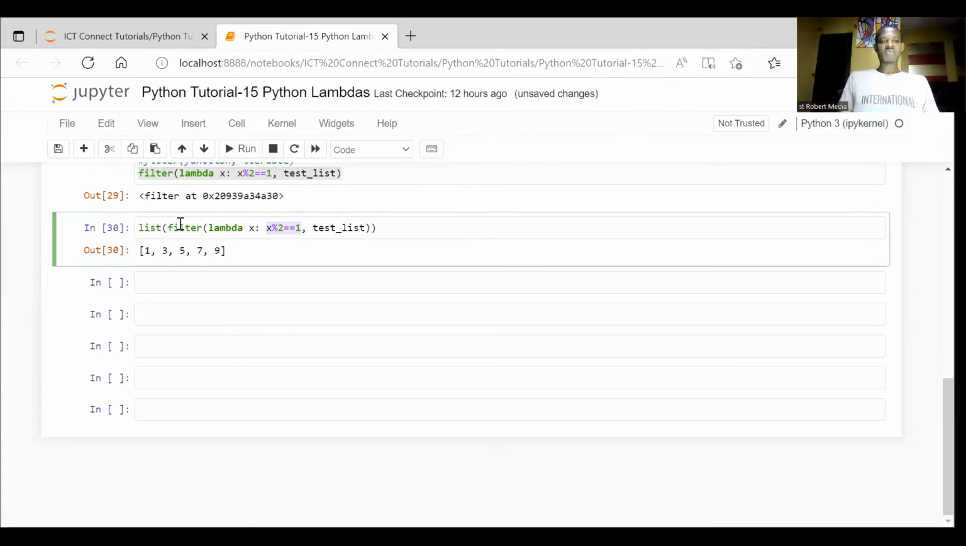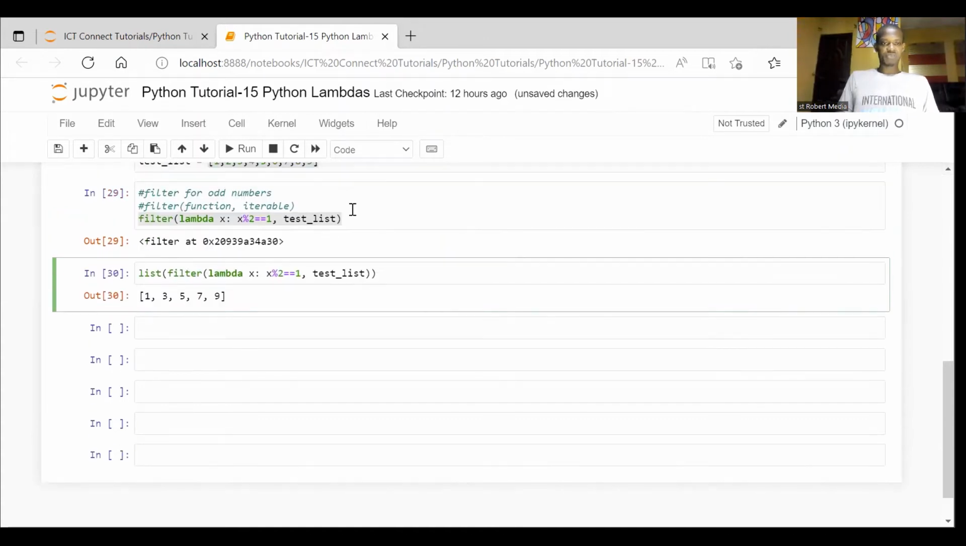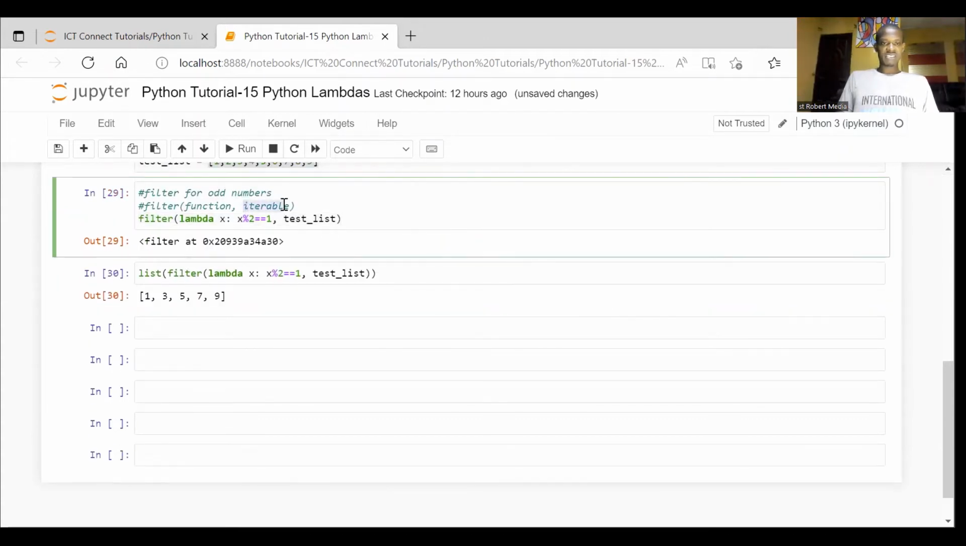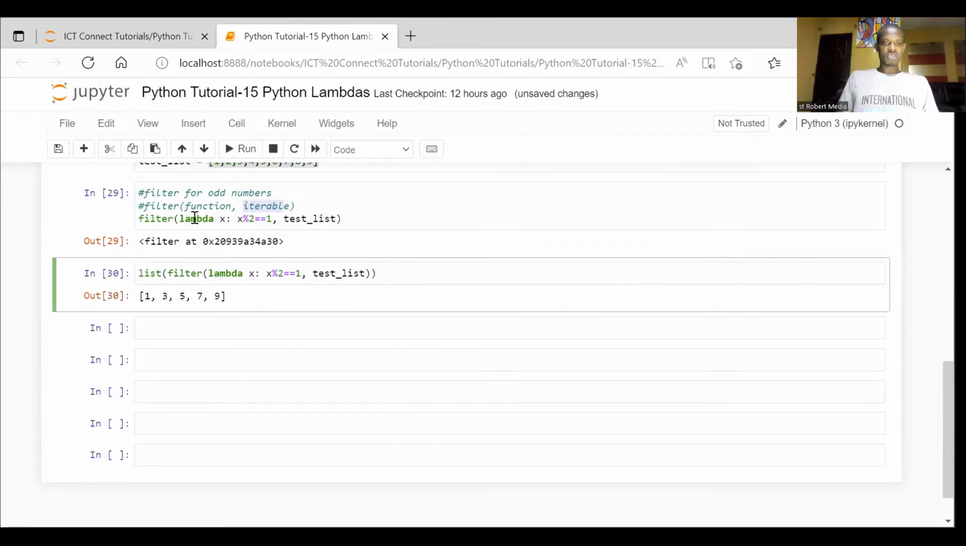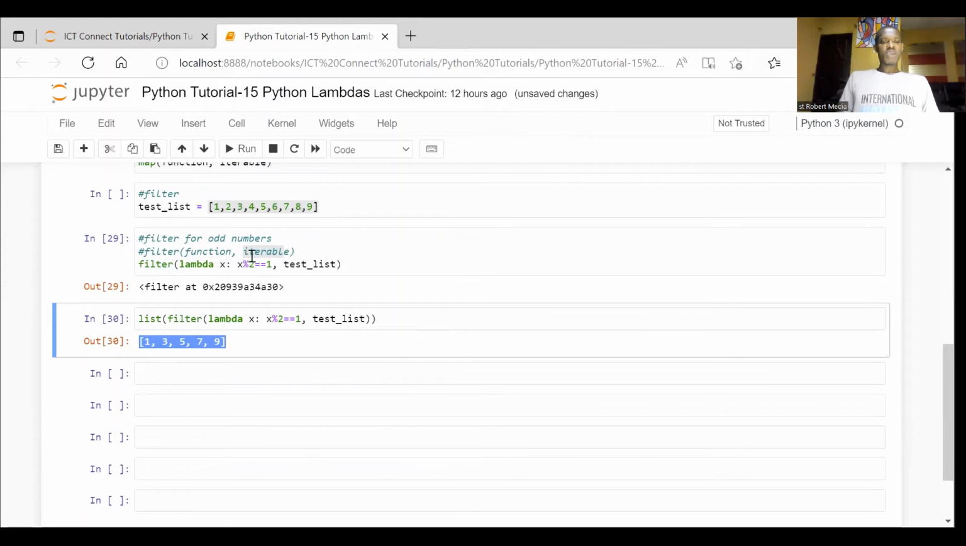Okay, so now it's going to filter out those numbers, and of course it's running through the test list, because the test list is the iterable. The test list here is the iterable. So it runs through the test list and filters out all the odd numbers. Voila. All right, same way we can apply this if we want to map out in the mapping syntax.